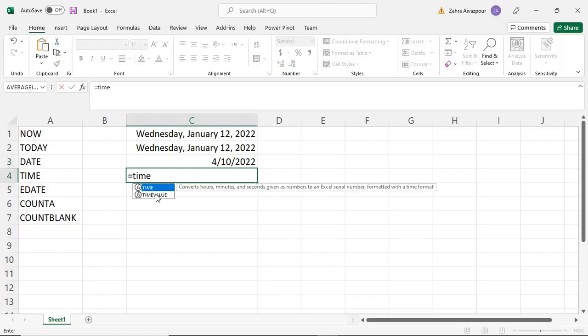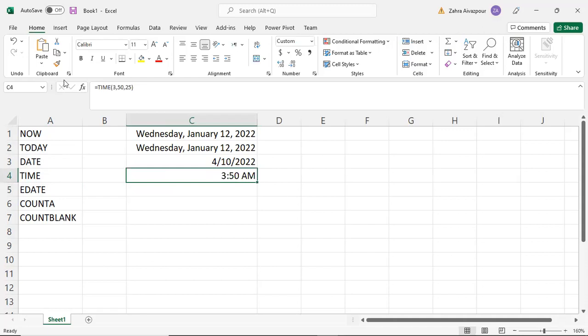The TIME function, as its name implies, you see that I can show time using this function. If I say 3 for hour, 50 for minute, and 25 for second, it shows me the time. Sometimes it doesn't show. It's because you chose the wrong number format. So if you change the number format, you can see what time is showing to you.